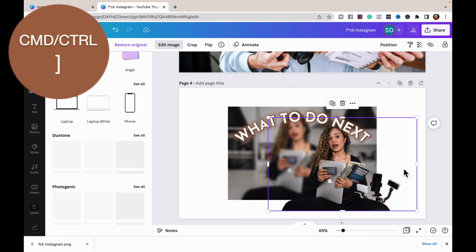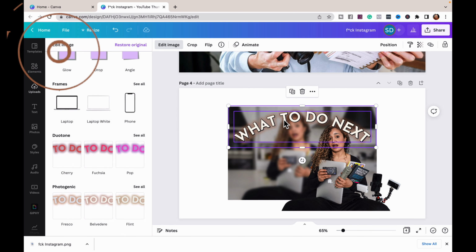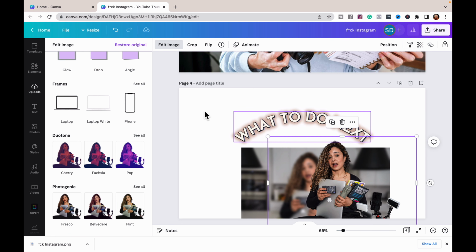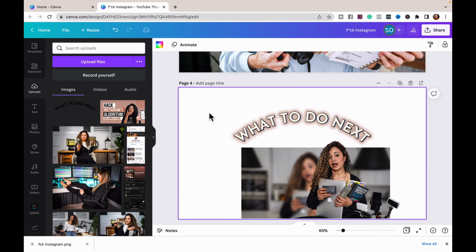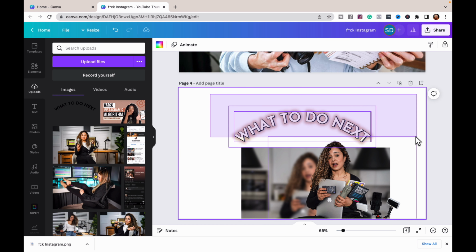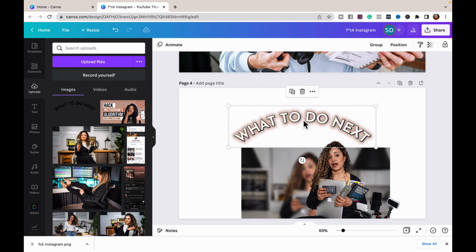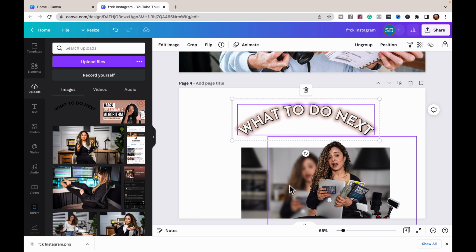Now that we have all three layers the way we like them, let's highlight all three of them together by clicking and dragging to create a marquee with our mouse. And when all three are highlighted, we select these three dots up here on the right for more options and choose Group. Now they all move around like one layer. So now we can position the text right where we want it.